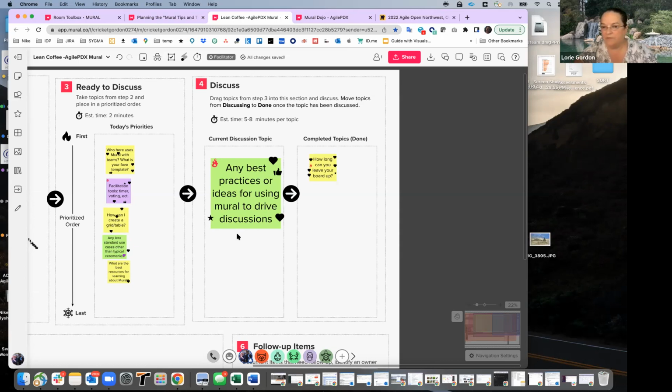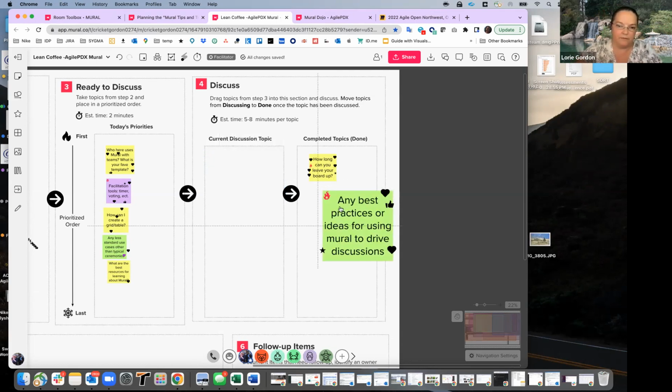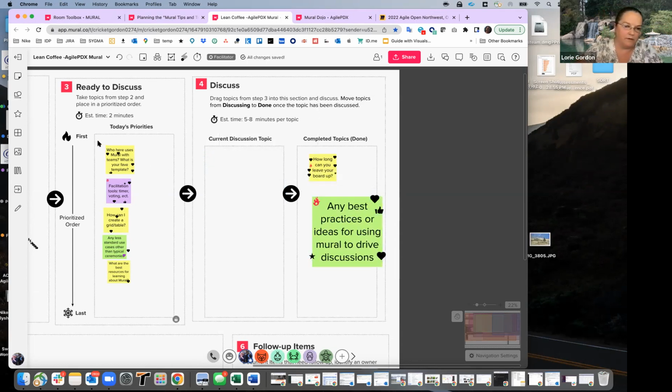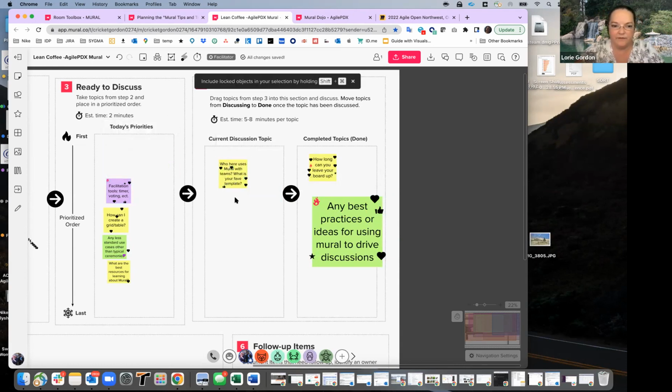All right, in lean coffee format, do you guys want to continue, go with the crowd, or move on? Okay, looks like we're ready to move on. All right, next up. Let's do some template sharing. So anybody have some favorite templates they want to share and how you're using it with your teams?